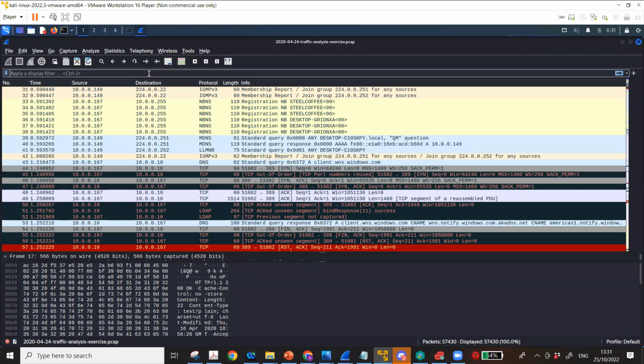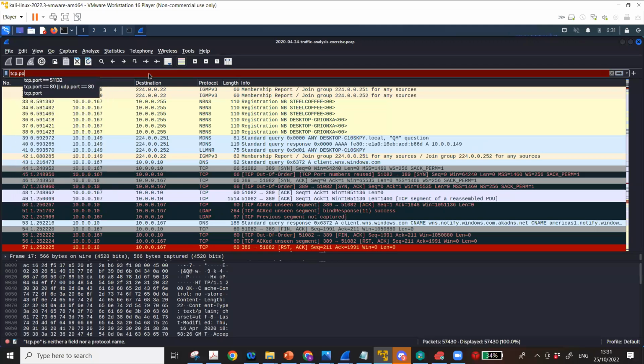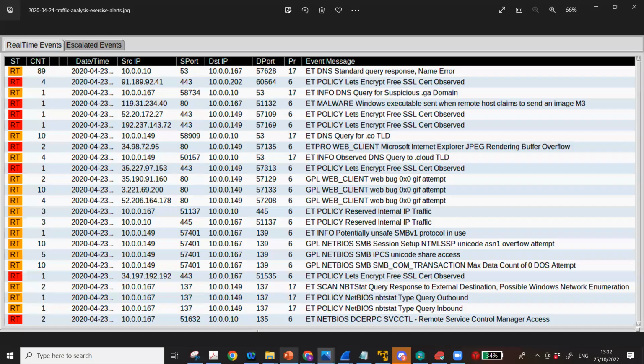So what I want to do is, I'm just thinking, tcp.port == 51132. Okay. So what I'm trying to do here is I'm using a filter. I'm trying to filter the packets with the port number. Why? How did I come up with this? Because, if you see here, the destination port is 51132.